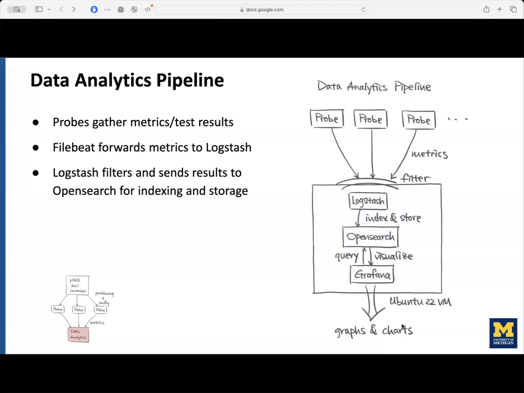Logstash will receive all the metrics, and it's going to perform some preliminary filtering. This entire pipeline is completely customizable. We can implement our own pipelines and filters. After the filtering, Logstash will forward the results to Opensearch for indexing and storage. Eventually, Grafana is going to come in to query the Opensearch database and visualize the results and produce some pretty graphs and charts.